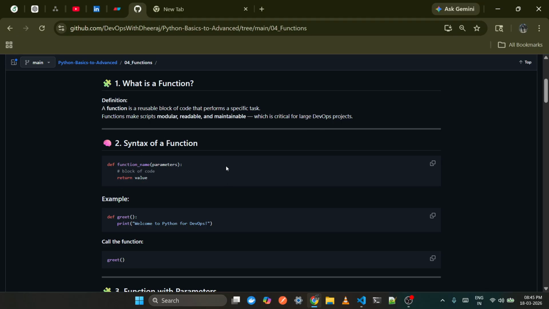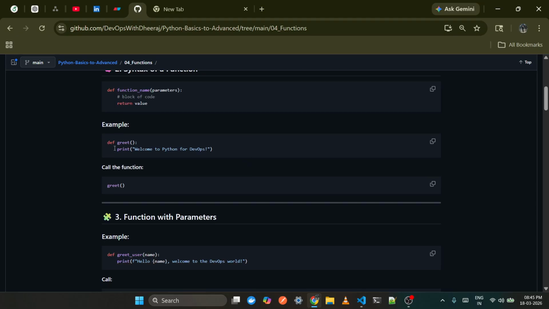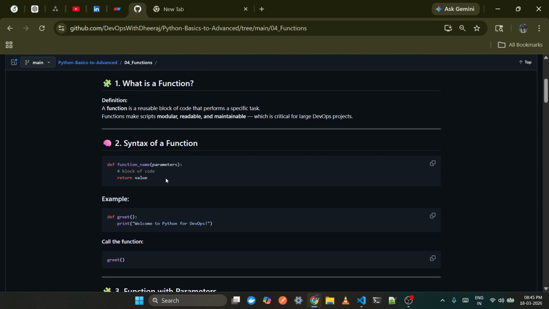So what is the syntax for a function in Python? This is the syntax for a function in Python. It means def, function name, and it can take some parameters, then the block of code, and it should return some value here. Examples: def greet, which takes some parameters, and without parameters also we can create a function like this: def greet, print welcome to the Python.